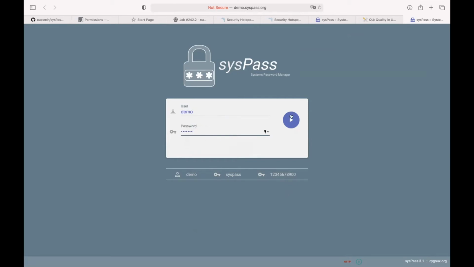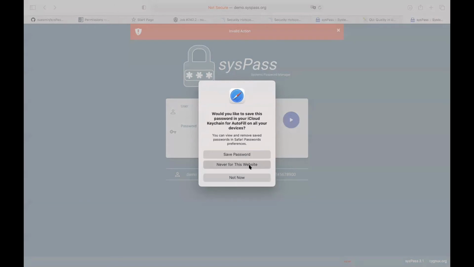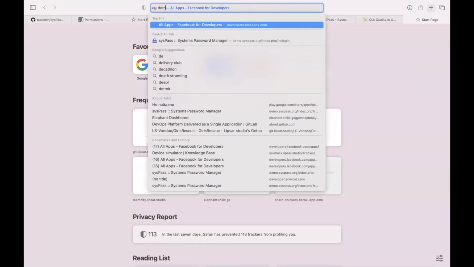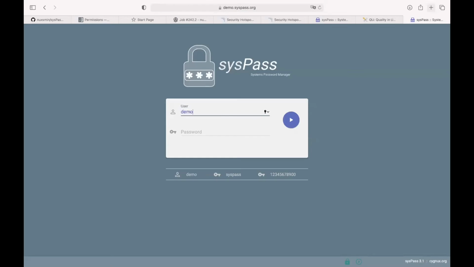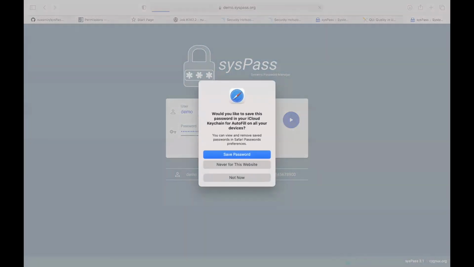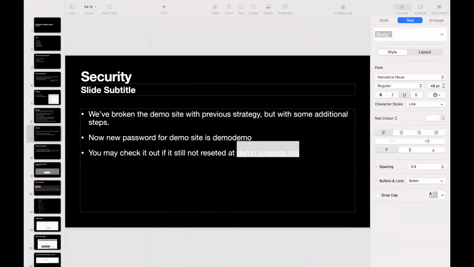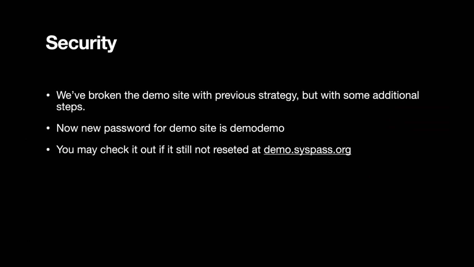And if nothing is reset, invalid action. Maybe it will work with our demo. But now it even didn't work. We'll try to be quite faster, but okay, again: demo, the default password on the demo website, and wrong login. But with our changed password, it should work. That's it. Even the demo site isn't secure at all.